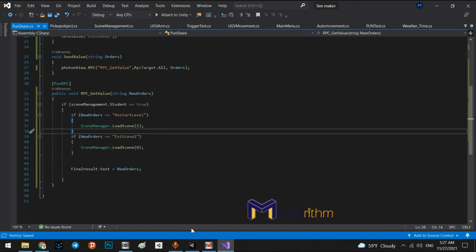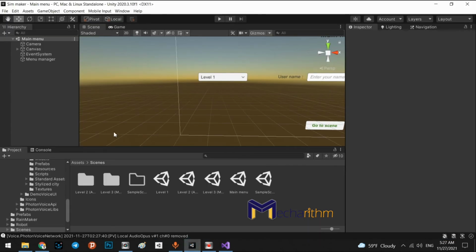Okay, I think our mission is done, and this course can be finished in this part. I wish all the best for all of you, and good luck with your simulators in the Unity engine.